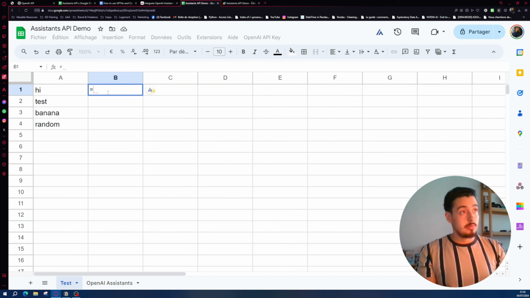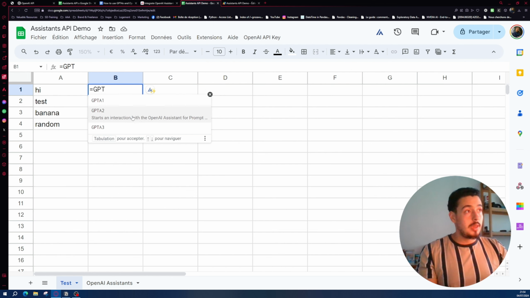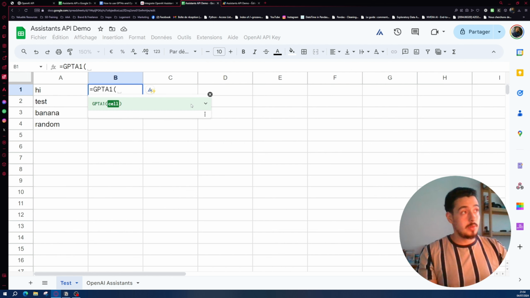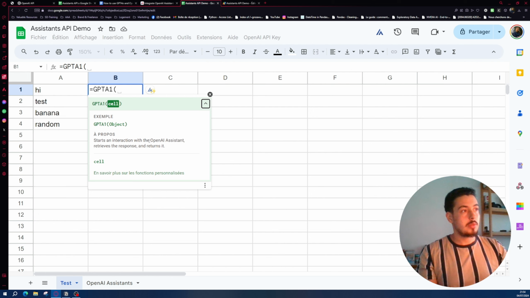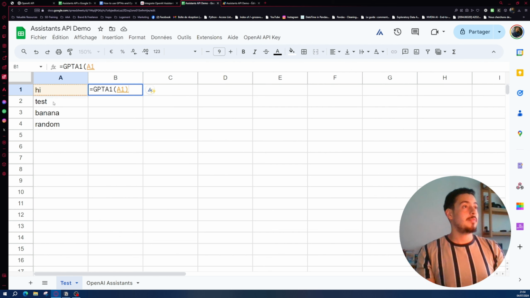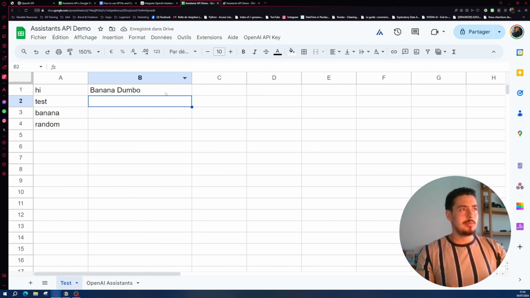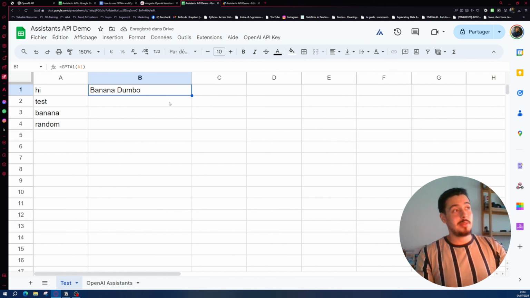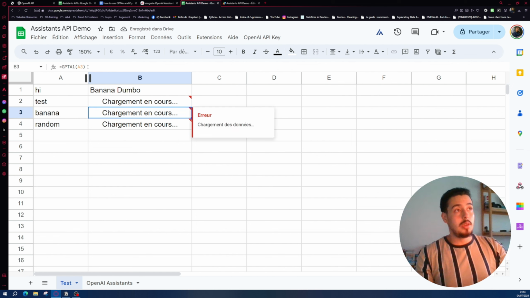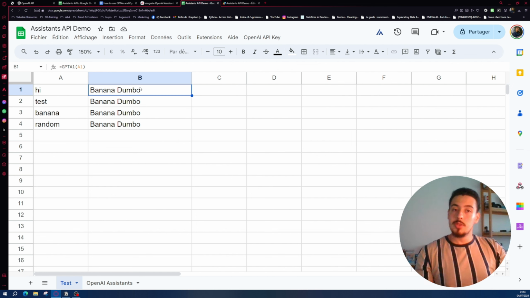I'm gonna write equal GPT4o. You're gonna have the details of this function right here. Starts an interaction with the OpenAI assistant. And then I'm gonna state or refer to the cell that has my text. In this case, it's A1. And it's gonna return banana Dumbo, as you see here. If I apply it for all the other texts, it's gonna take A2, A3, or A4, as you see. And that's pretty much it.